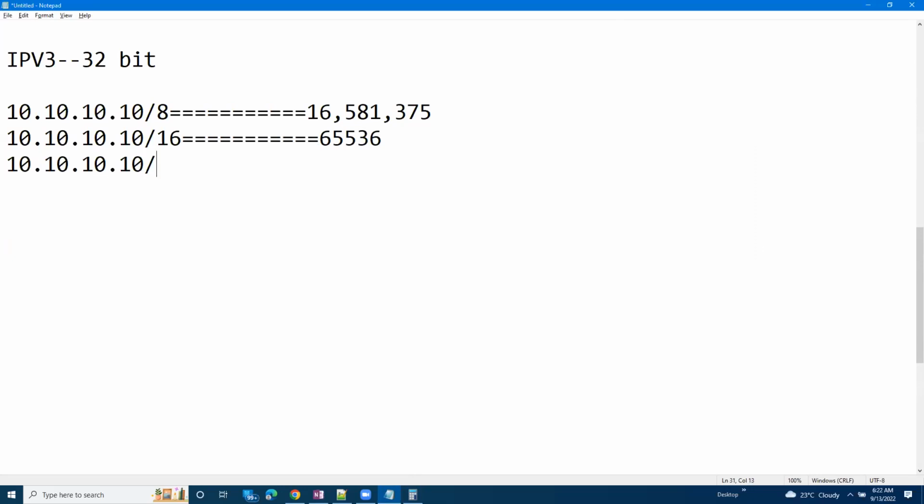Next, 10.10.10.10 with mask 24. Very simple, how many IPs can be created? 256. Next, 10.10.10.10, if you put mask 32, how many IPs can be created, guys? Guess it. Everything is occupied, only one IP. So this is how we can calculate IP addresses in the corporate network.